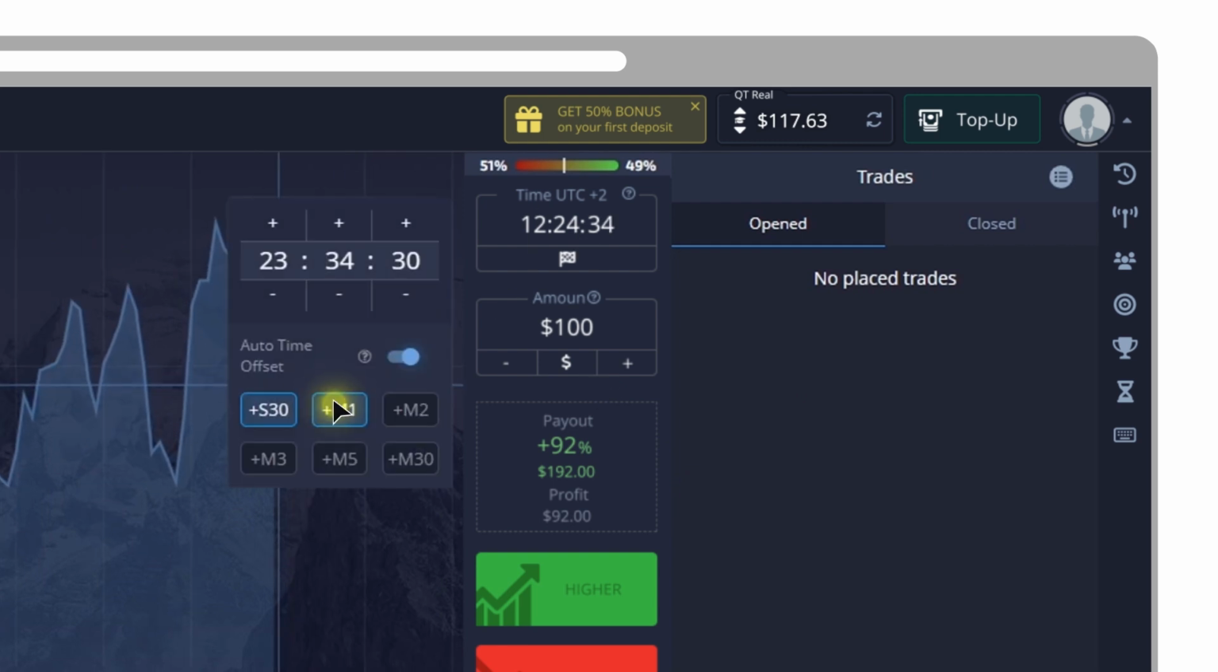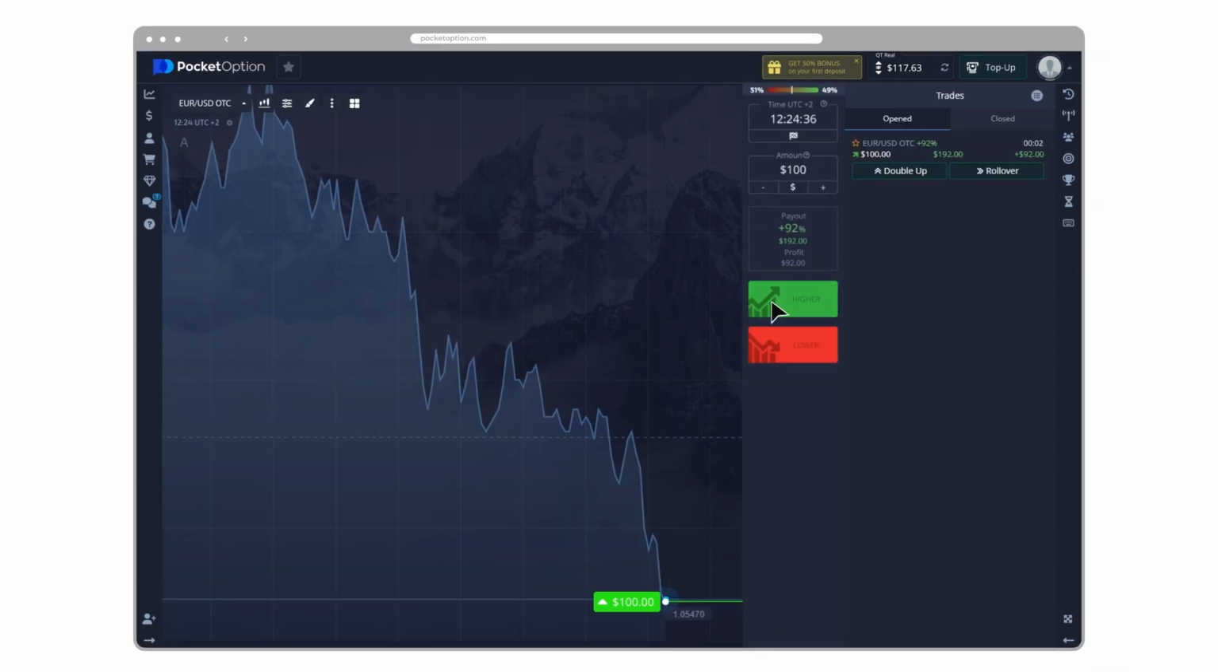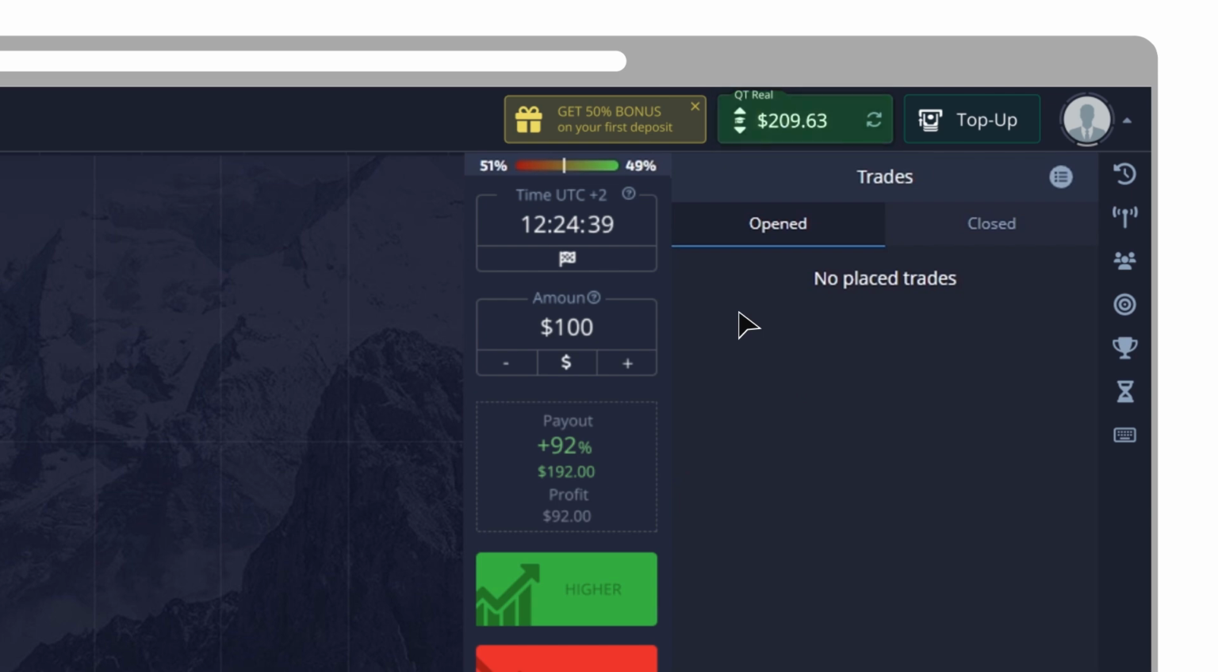Set the expiration time. Open a trade on up or down. If your forecast is correct, you'll get a profit.